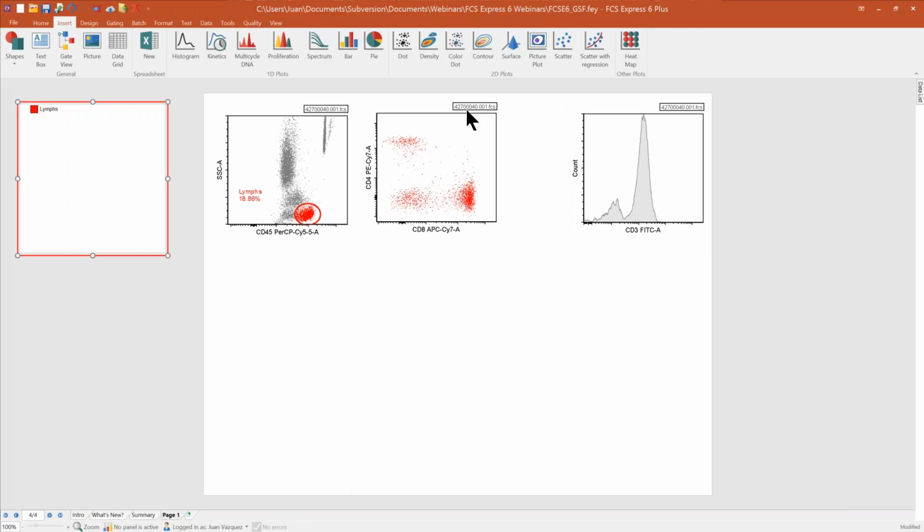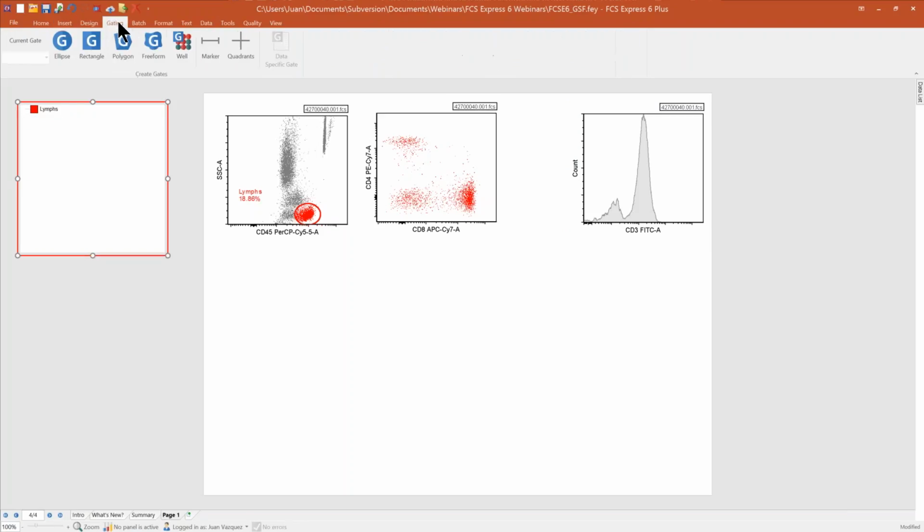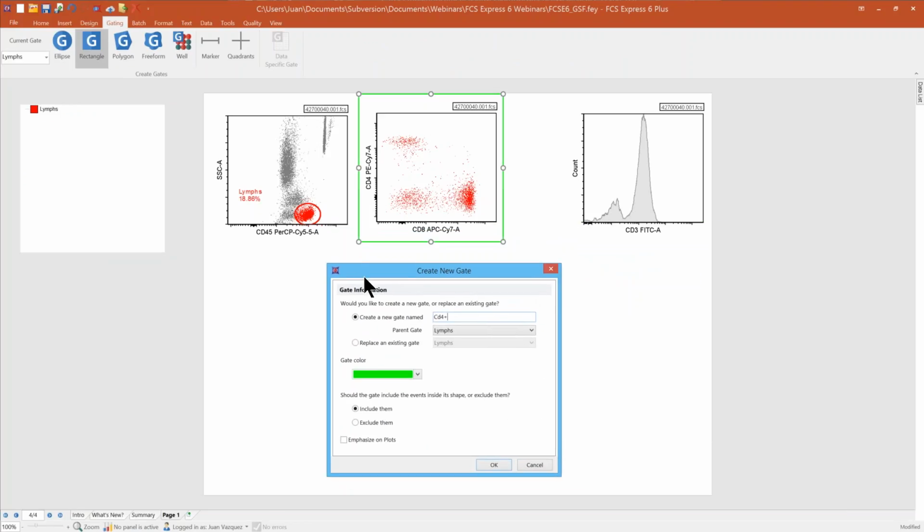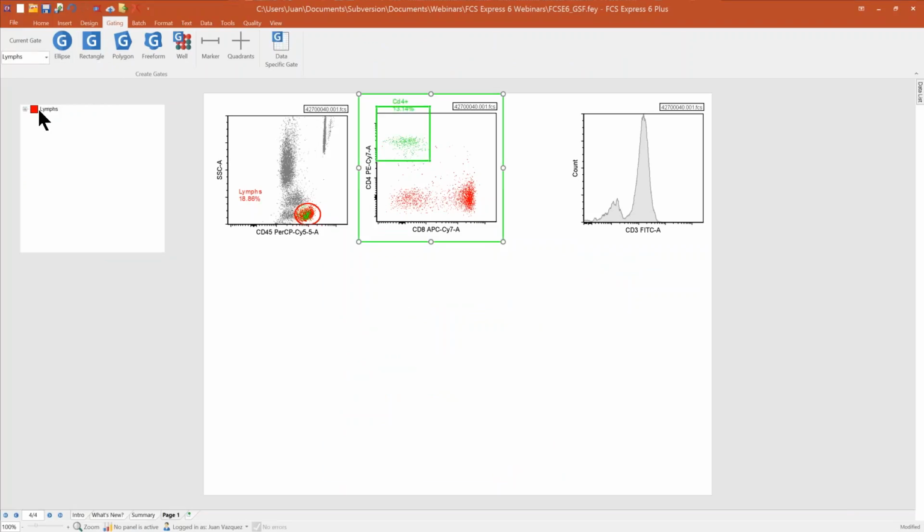So for example, since this plot is gated on my lymphs gate, if I created another gate on this plot, it's going to create it as a child of my lymphs gate. So I'll just go ahead and do that where I select a rectangular gate, for example. I'm going to call this my CD4 gate, and I apologize for this coming up on my other screen. You'll see now that I have a new gate that's listed as a child of my lymphs gate.